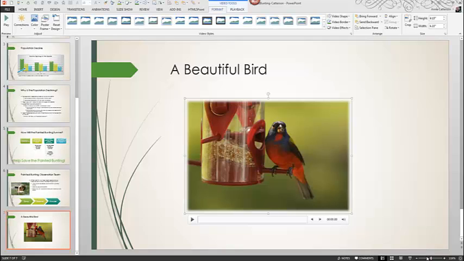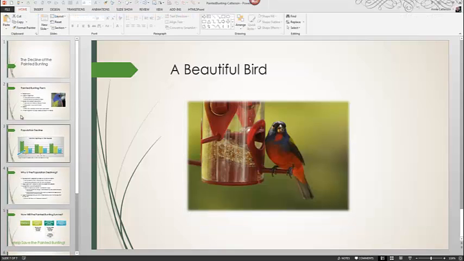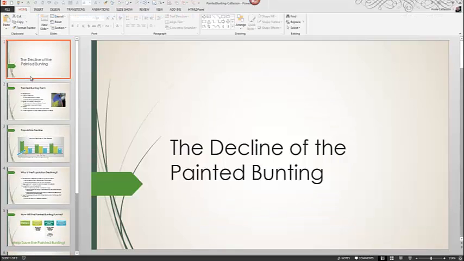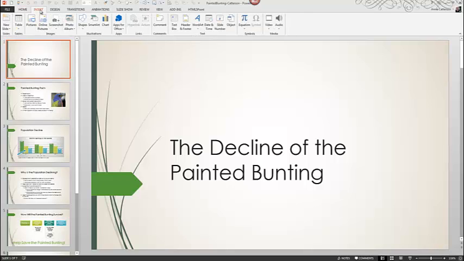Moving on to page 334, we'll now add sound to our presentation. Let's go to slide 1. On slide number 1, let's select the Insert tab, and then choose the Audio button. From the audio, you can choose online audio, audio on your computer, or you can record your own audio. We're going to select audio on my computer.